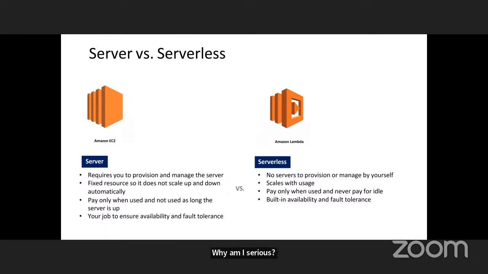So let's move to the serverless way, like AWS Lambda. Serverless doesn't mean that there is no machine to host your code. Your code is still running on a machine. However, AWS hosts and manages the server for you. So you don't need to provision or manage servers by yourself. And it scales up automatically based on the usage.